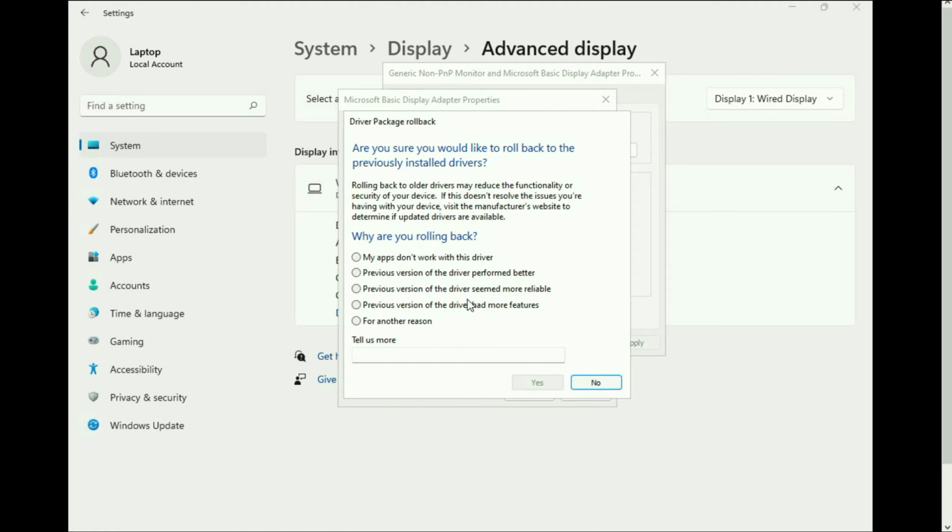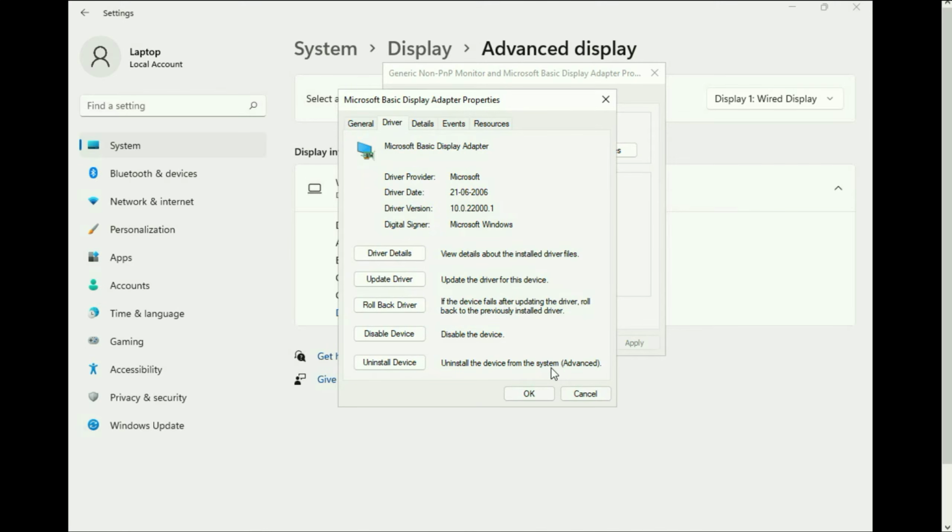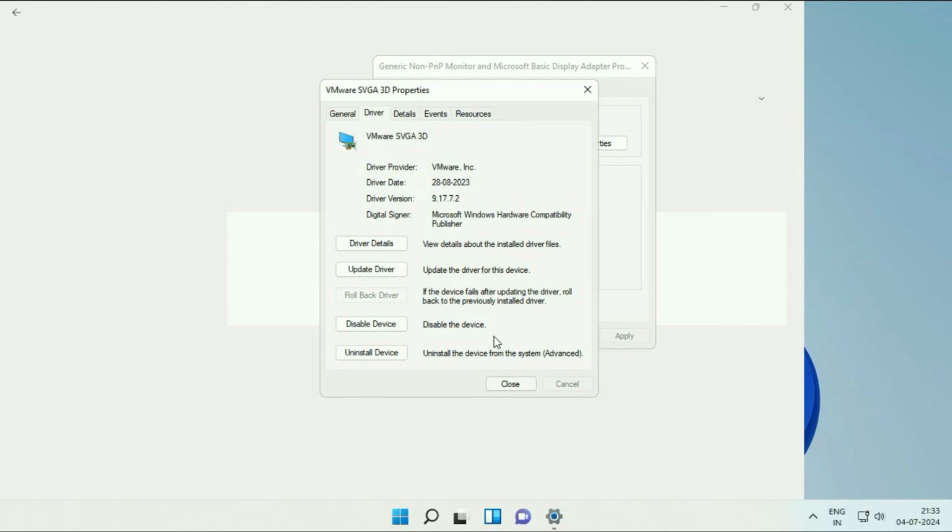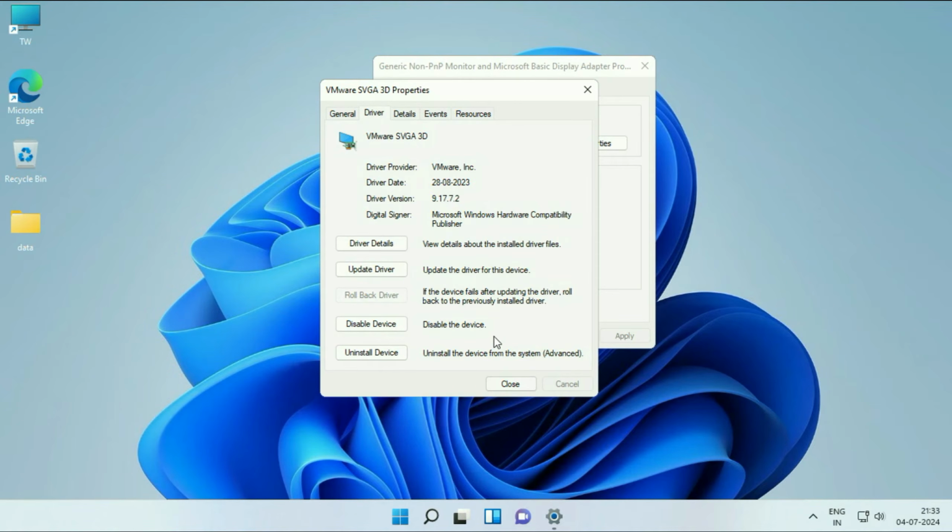So this will roll back the previous driver. Wait for a few seconds. So this will roll back the previous driver, and in most cases this will fix the error, and you can see the issue has been fixed. Now the display resolution issue has been fixed. But if you are still getting the same issue, you can move on to the second step.